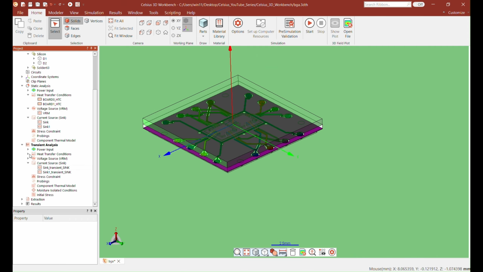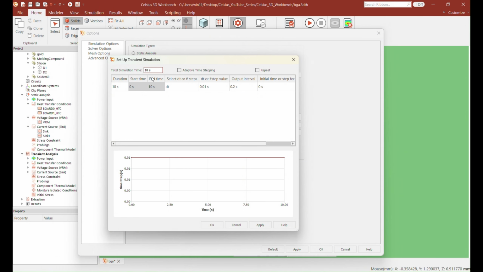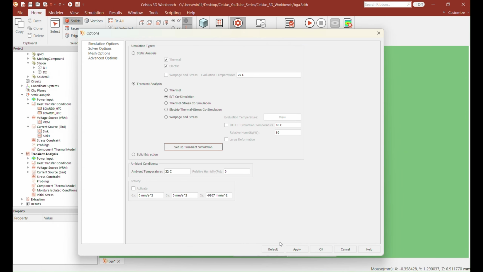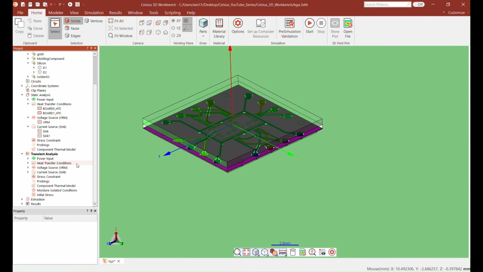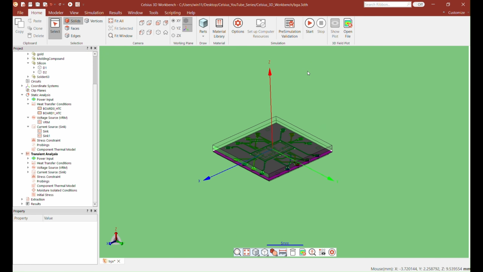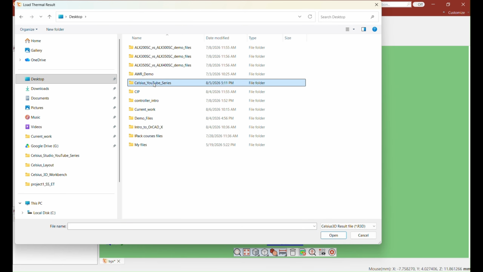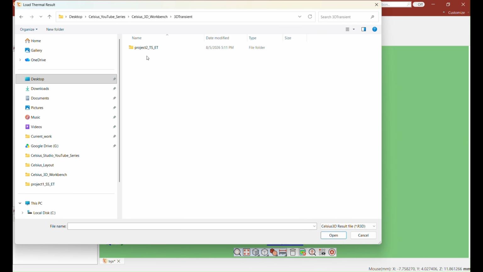Now that I have made all of the setup necessary, I'm going to go to my options window, and I need to make sure that I have selected a transient analysis, an ET co-simulation, and I have set up the transient simulation. I specified the duration of my simulation, of course. Now that this is done, I can start solving. However, it takes quite some time. I have previously done the simulation, so I can open the results quickly over here.